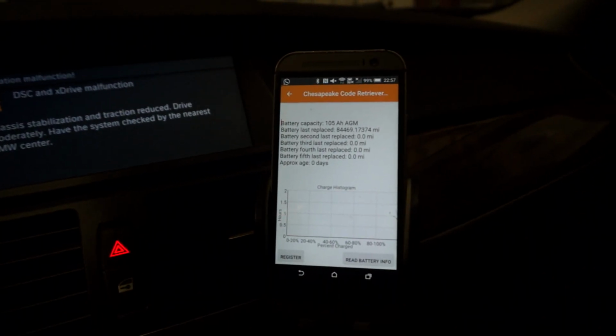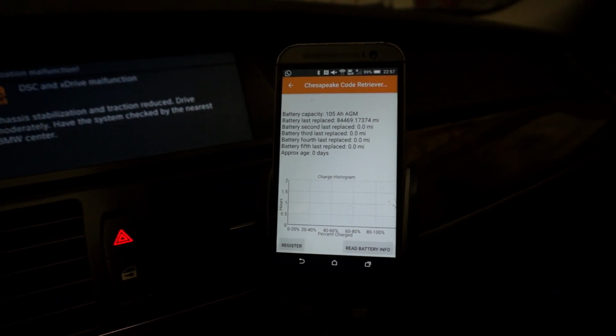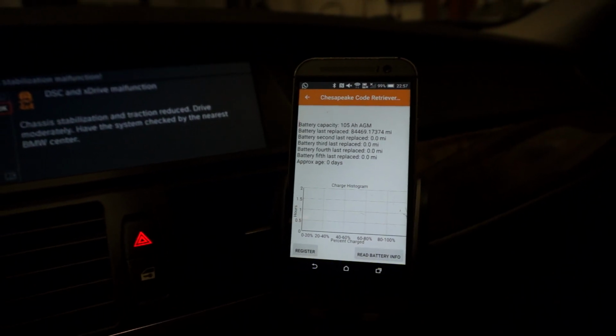That's all there is to it, and I should have this available pretty soon. Again, it's free, but it only works for Android, and it also uses like a $10 ELM327 Bluetooth adapter.